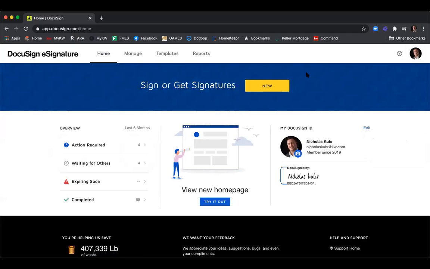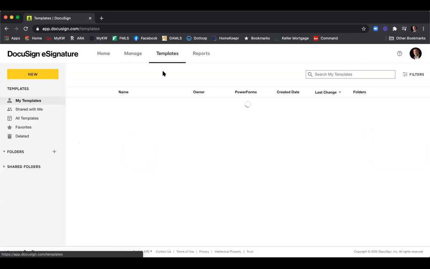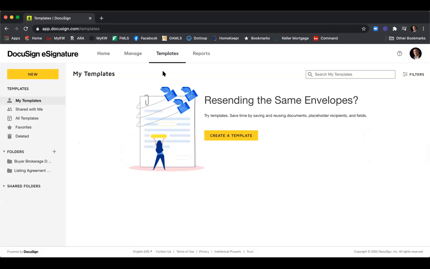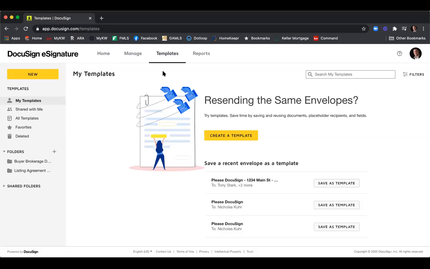Gotcha. So to create a template, I'm going to click on the templates tab up here at the top of the screen. It's going to default to show me all of my templates. Now, I currently don't have any templates, so I need to create a template. Up here in the top right-hand corner, I'm going to click New, and I'm going to select Create Template.